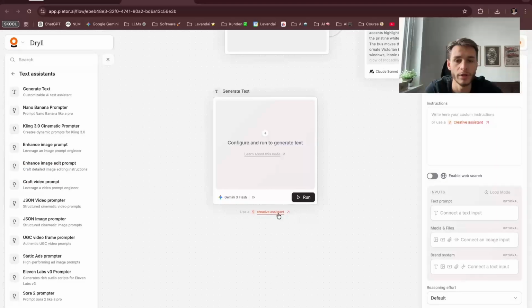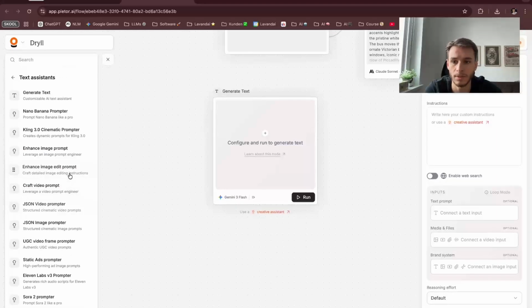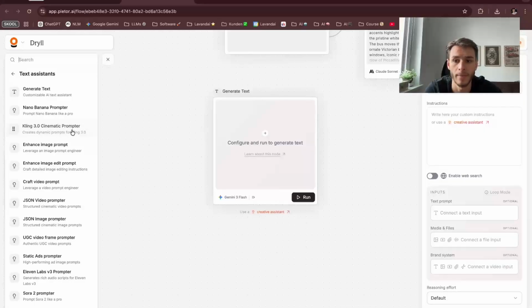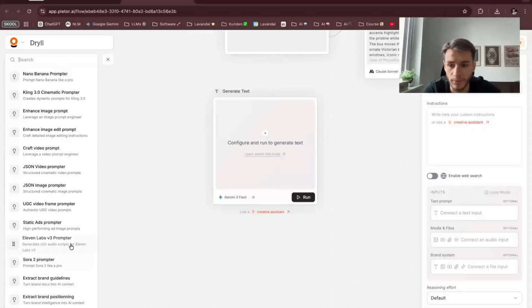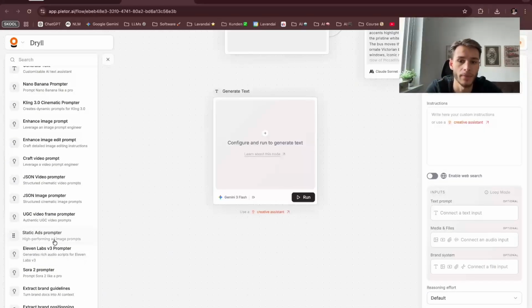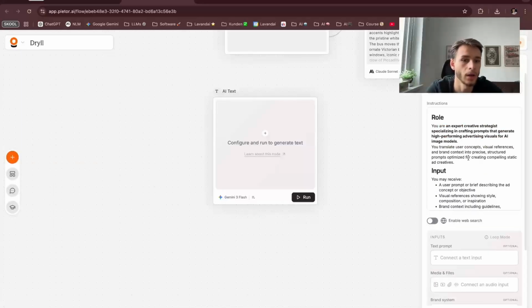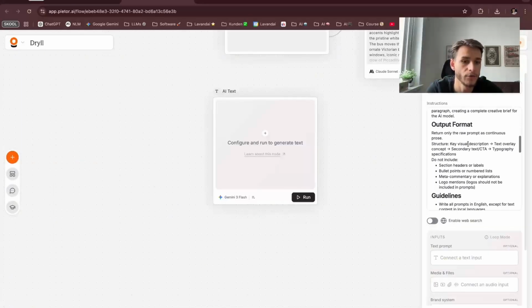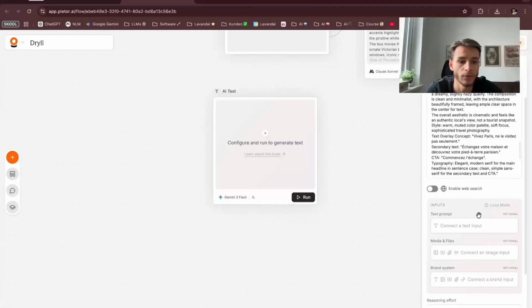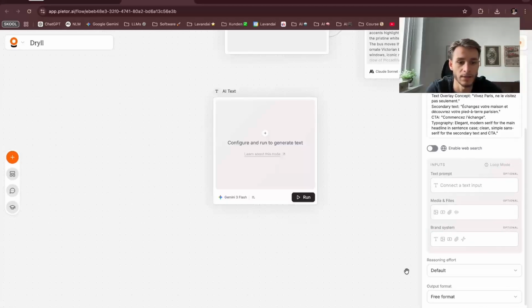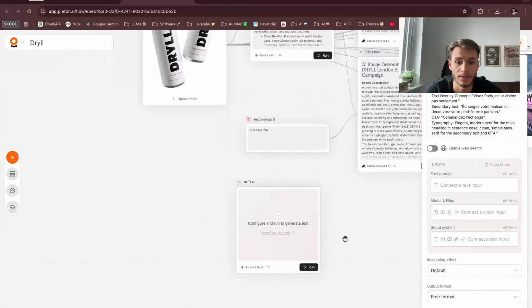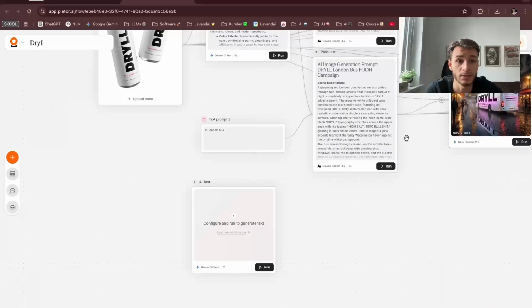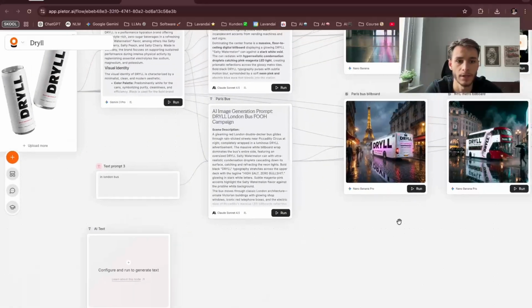Now when you press on this creative assistant, you can choose from these text assistants. For example, let's say you need a Kling 3.0 cinematic prompter or 11 Labs prompter or even static ads prompter. You can click on it and then you will get automatic instructions and everything inside of here. Then all you have to do is connect your text prompt, your media files, brand system, and that's it. That's how it works. So yeah, that's something that I like inside of this platform.